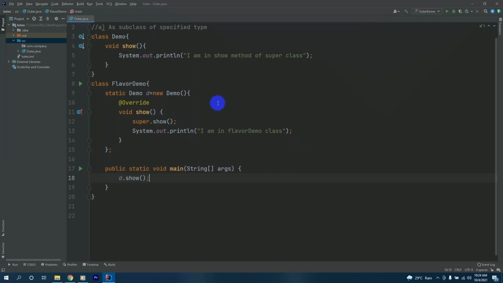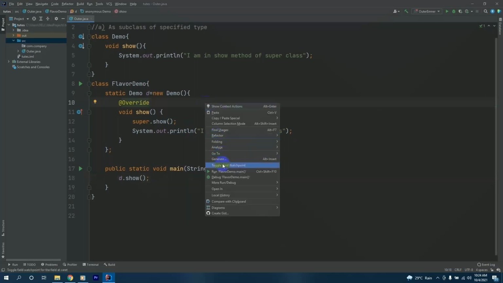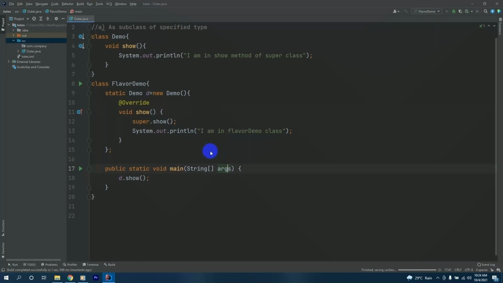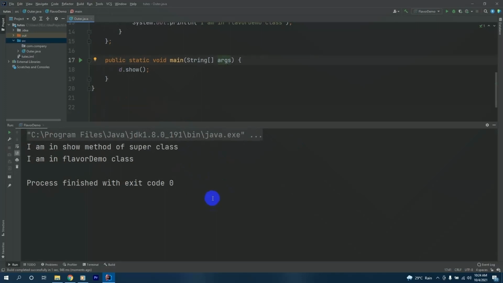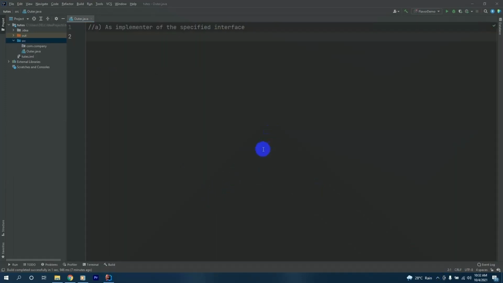Let's see the output for this code example. We got "I am in show method of superclass" and "I am in FlavorDemo class" printed as the output when we ran this code. And in the next step, we can have an inner class as an implementer of a specified interface. First of all, let's make an interface.